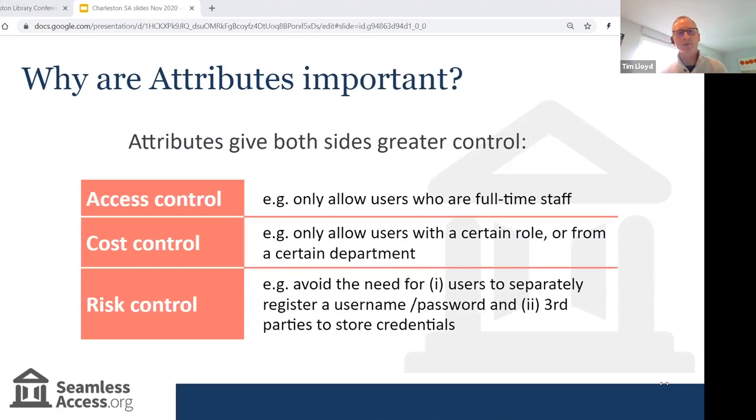So why do we care about attributes? We care because they give you control. They give you access control: you can choose to make a resource available only to users who are, say, full-time staff and students, and not give it to, say, alumni or contractors. Cost control: you could limit access to users from a certain department or a certain location. Risk control, and this ties back to something John said, that pseudonymous IDs allow users to benefit from personalization without having to pass over credentials separately. So there's none of the risks or hassle of having to register yet another username and password.